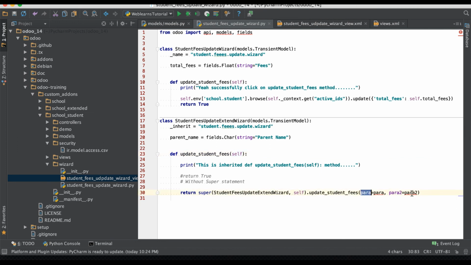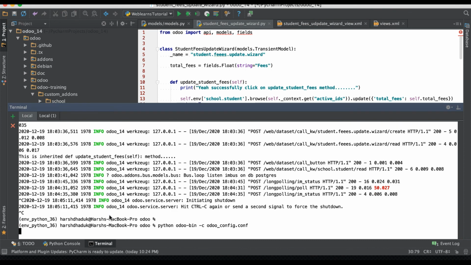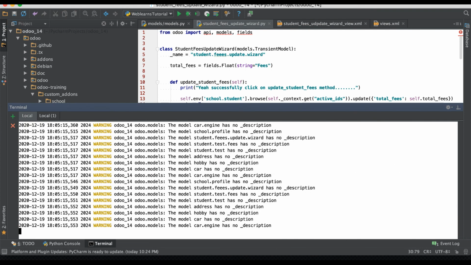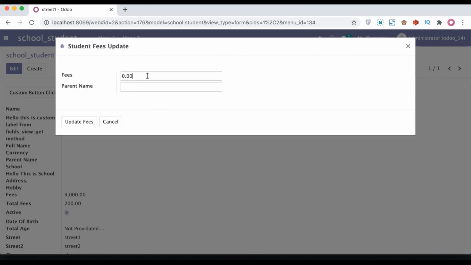Let me remove this here also, and restart the service. Let me open the wizard. Here you can see total fees is 200. Let me add something like 699, and let me add the parent names here.